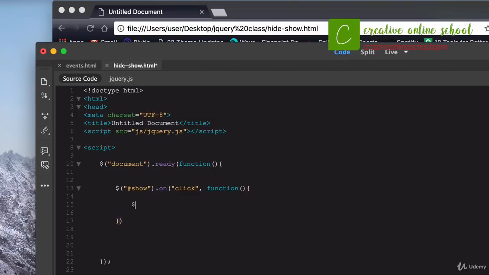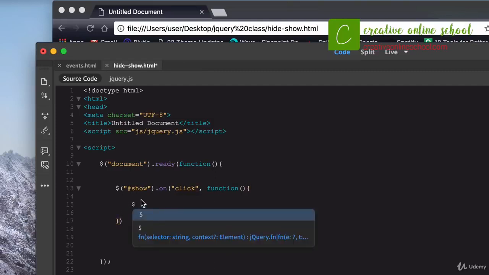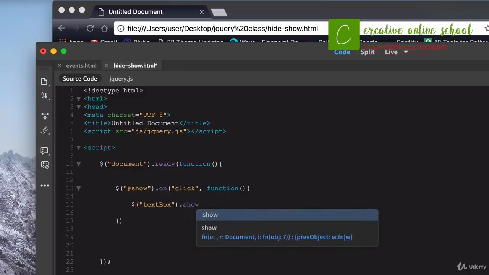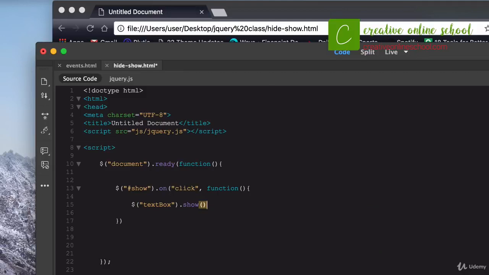And I'm going to do another jQuery tag right there. And we will say text box dot show, open and close, and end it with a semicolon. So I'm going to say when this gets clicked, actually show it. Alright, so I've got that guy right there. I'm going to close that out with a semicolon.